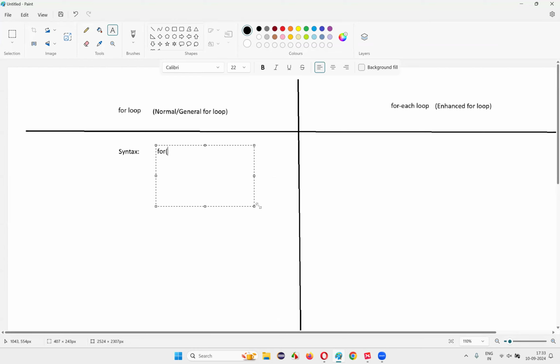The for keyword will be there, circular brackets will be there, starting of the curly brace, ending of the curly brace, which contains the body. Inside this we can write multiple statements. Whatever statements you want to write, you can write them here.